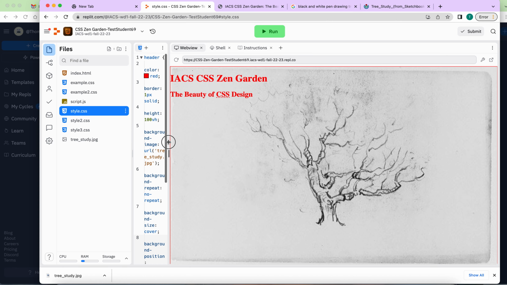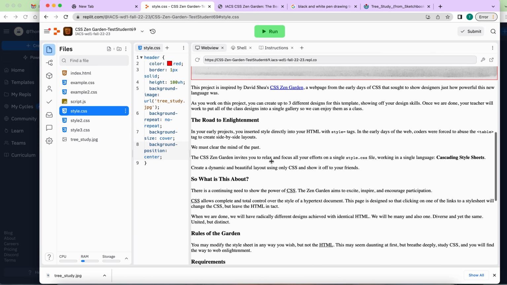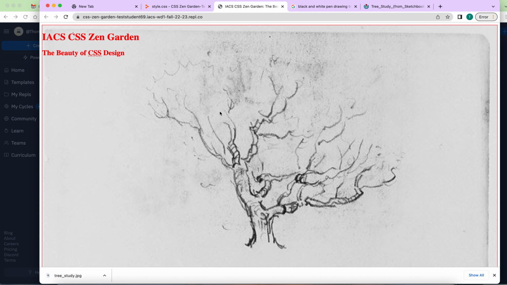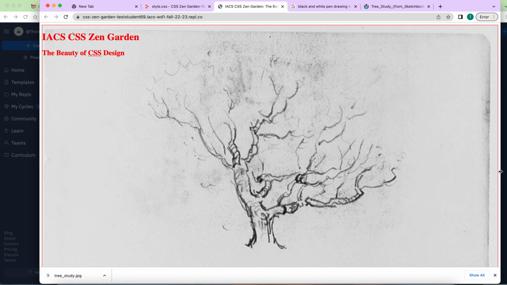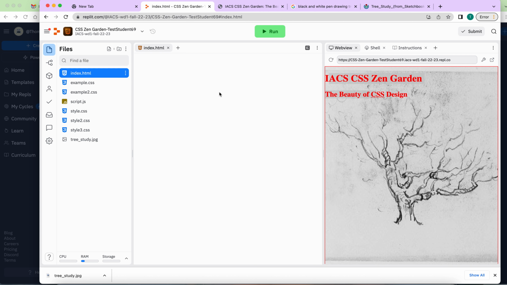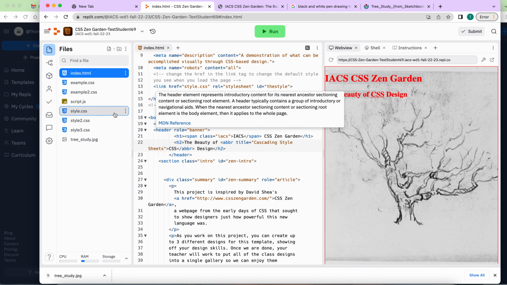no matter what, and as I resize the page, I get a centered background like this. So that looks pretty good. Now I could go ahead and take the other elements. If I look at my HTML, I have a header, and the header contains an H1 and an H2.